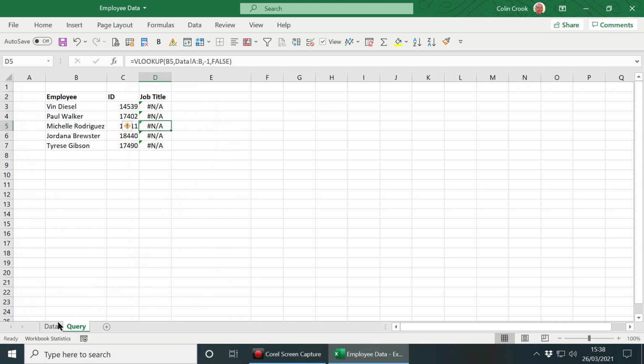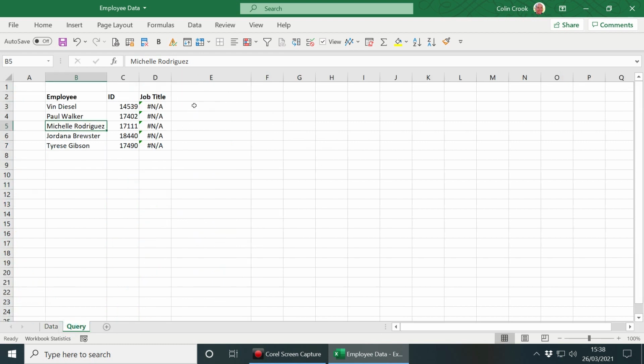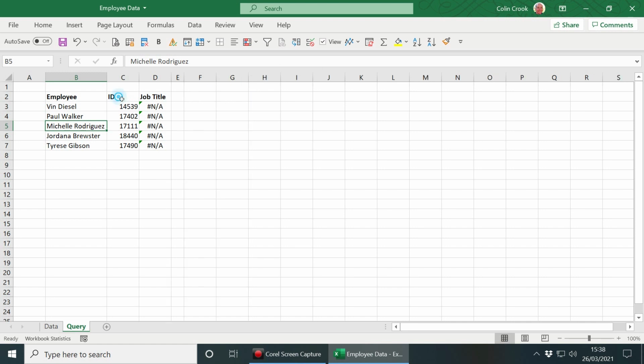So in this case, Vlookup doesn't work because you're wanting it to look up the employee name and find the job title. Unfortunately, the job title is to the left of what you wanted to initially look up. But Vlookup can only work from left to right. It can't go backwards. So what would you do in this case? Well, you could do a Xlookup. So how do we do that?